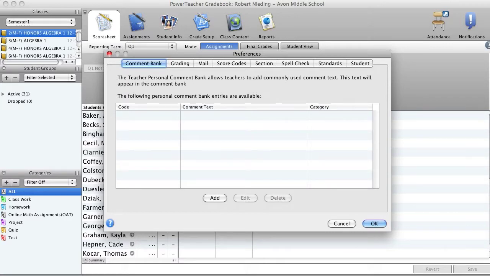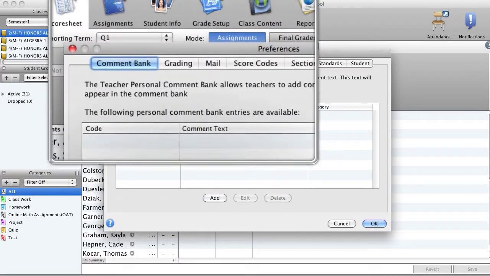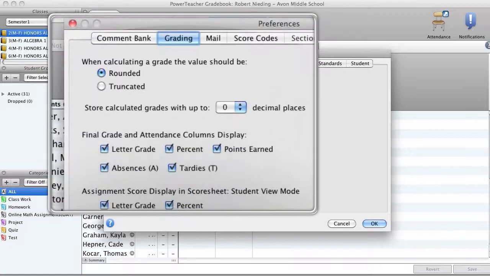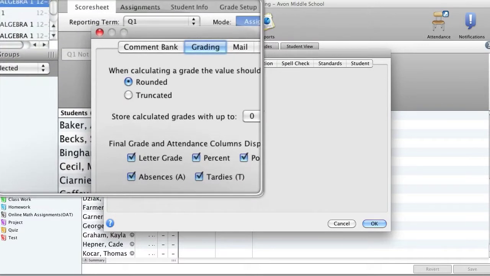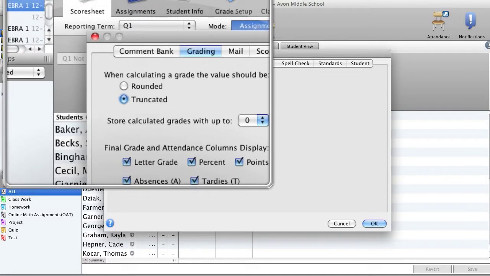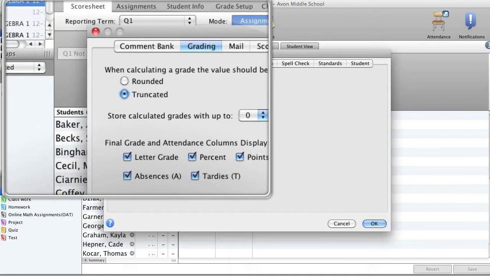Now, one of the areas that we do have to be concerned with is this area right here under grading. You can notice when you open grading, it says, when calculating grading, rounding should be rounded or truncated. Avon Local School Board of Education policy is truncating. The system will default to rounded. I need you to change to truncated.